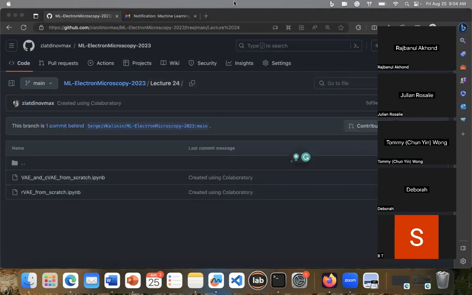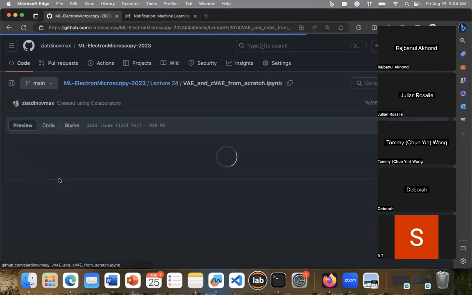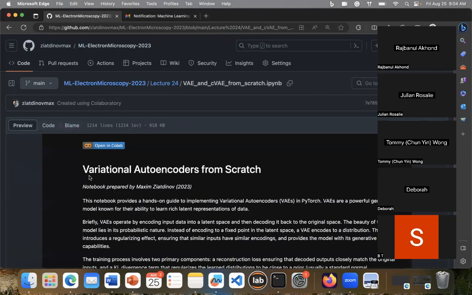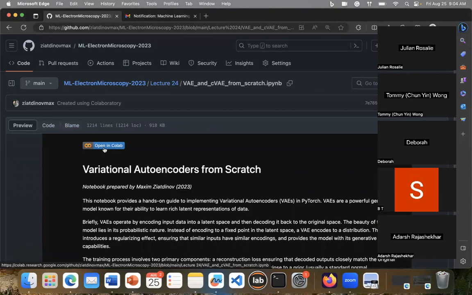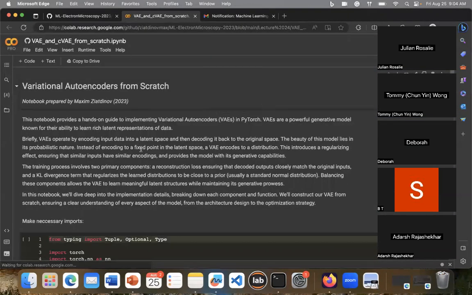Okay. So, there are two notebooks here. One is called VAE and CVAE from scratch, and another one called RVAE from scratch. We will start with the VAE and CVAE from scratch, right? If you click on it, it will open a notebook on GitHub, and then there will be an open in Colab badge. You click on it, and it will open in a new tab where you have an interactive Jupyter notebook essentially.